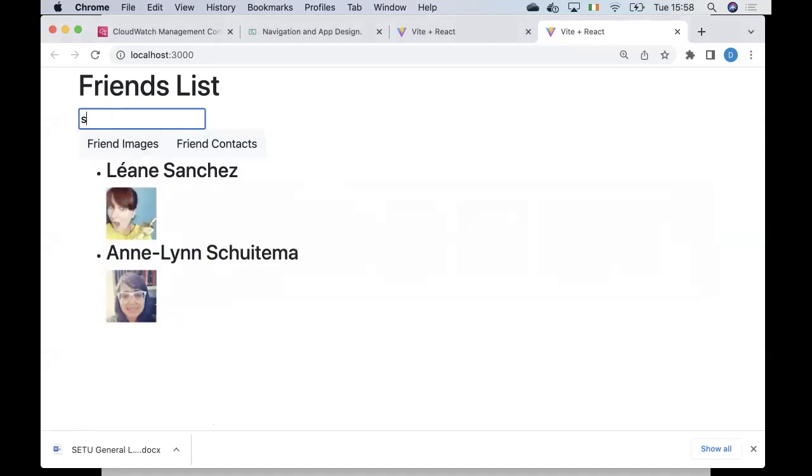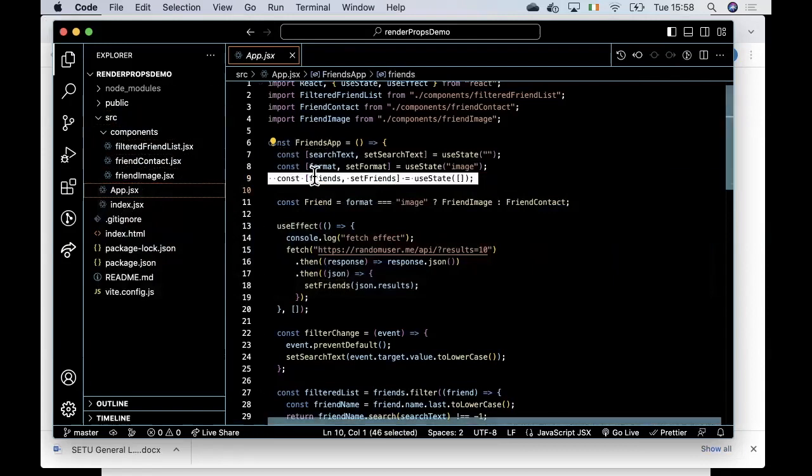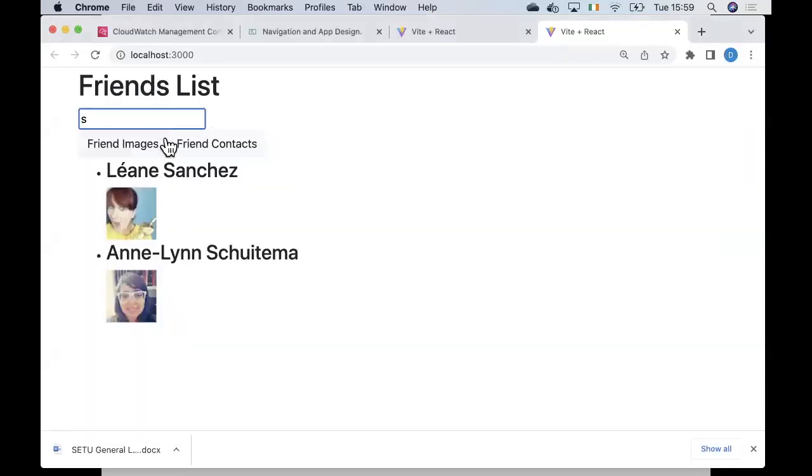Does that kind of filtering. So there's nothing new there. This is always going to contain my full list of friends. This third state variable is the one that I use to determine which of the two tabs the user has clicked on. In other words, which of these two tabs have they clicked on?